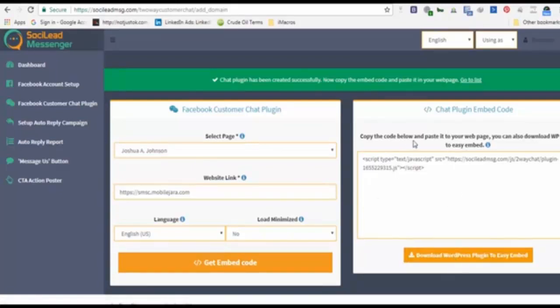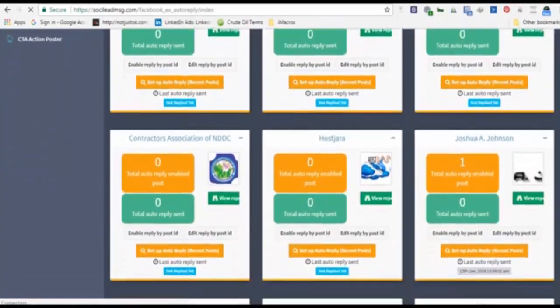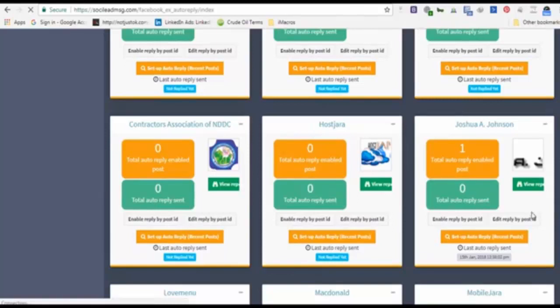And once you finish setting that up, you can also come down here to see the other functions you can do with SociLead Messenger, setting up auto-reply campaigns to your specific post using your post ID. You can see your several pages, and you can scroll down to whichever page you want to set up an auto reply comment to.